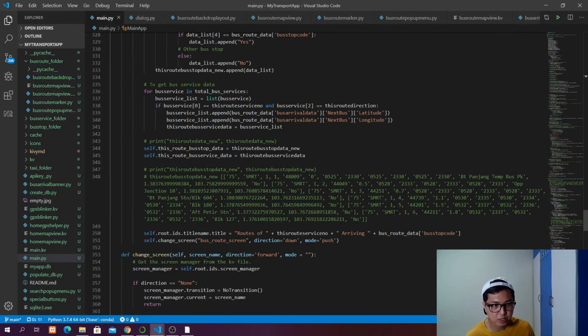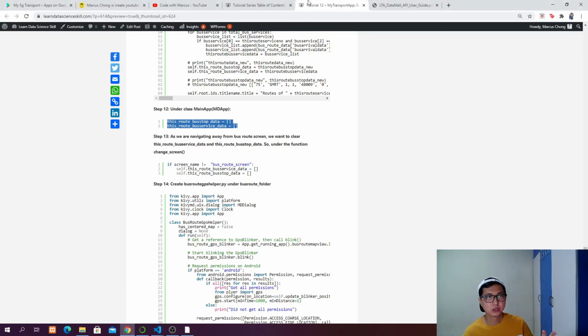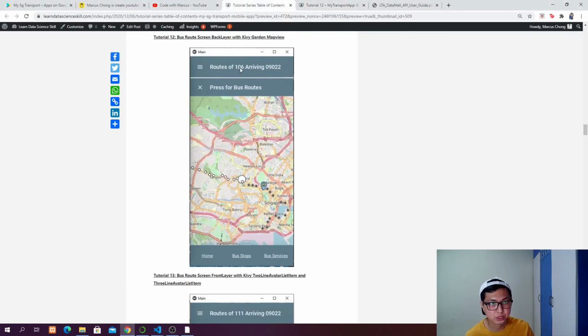One more thing that we want to do is change the title to route of the service number arriving at which bus stop, to show the user, this is the route of this bus service arriving at this bus stop.